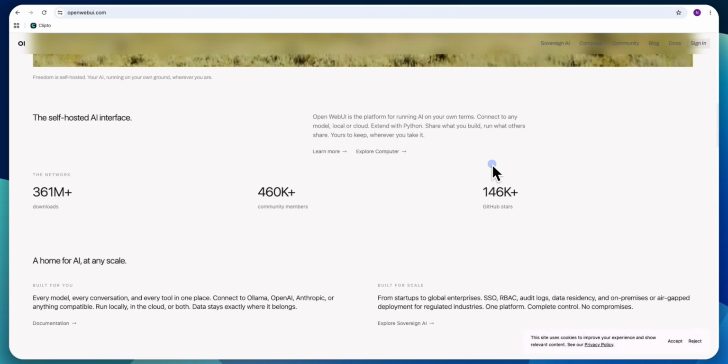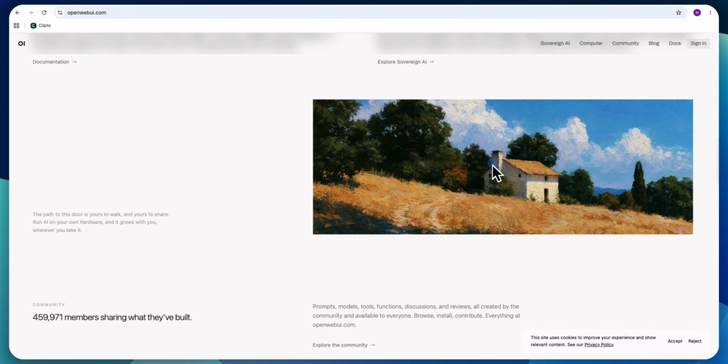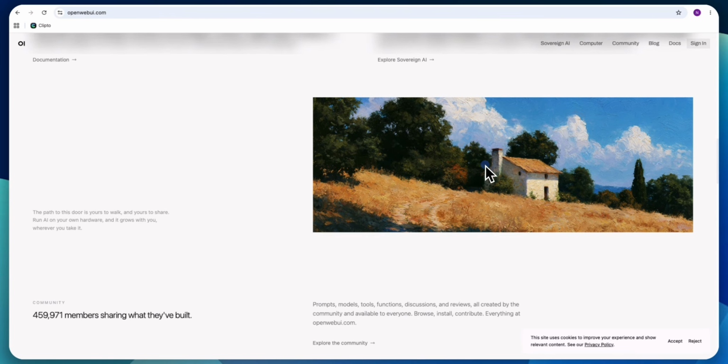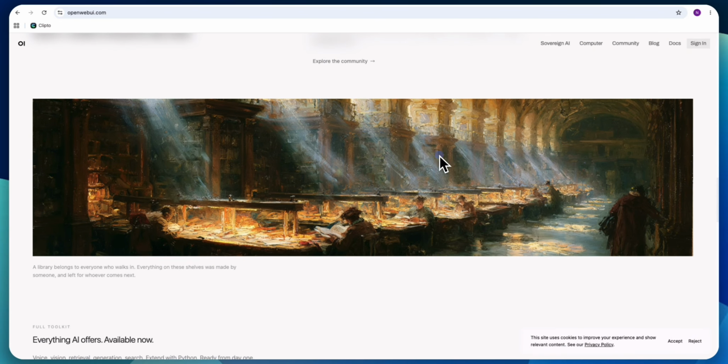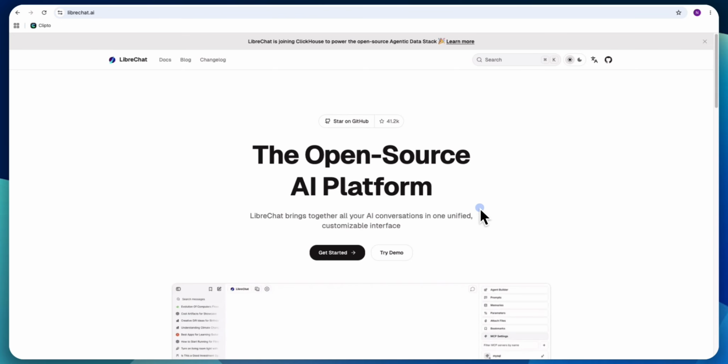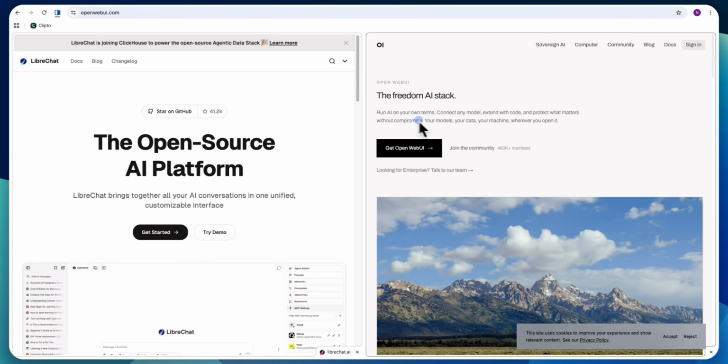So for performance, Open WebUI is often smoother for local models, while LibreChat is stronger for cloud APIs and switching between different providers. Both platforms are free, but cloud AI services may still charge based on usage, and local models can avoid API costs, although they may need stronger hardware.